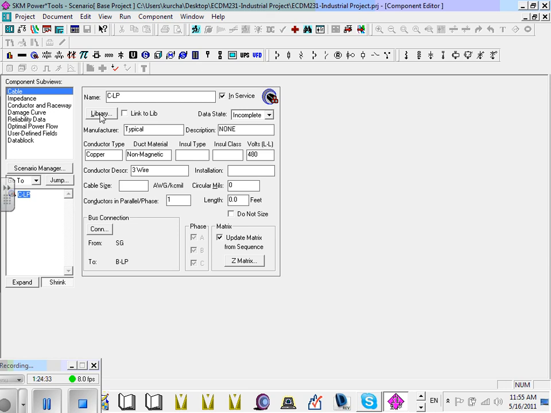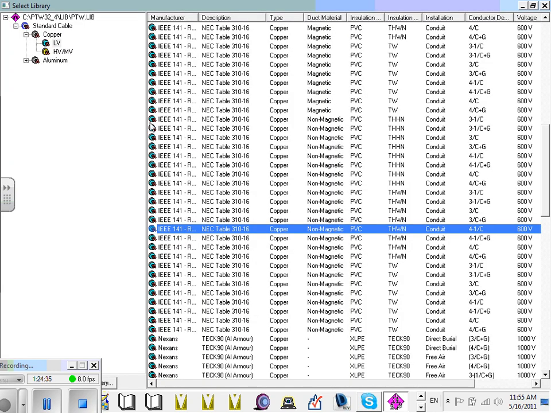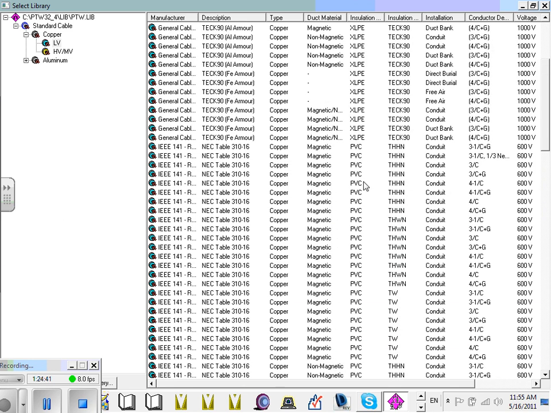I'm going to go to the library again. Click on the library. Now remember, for these we're going to use EMT, because they're above ground. So we're going to go EMT. How many conductors with no ground? I need basically 4 conductors.